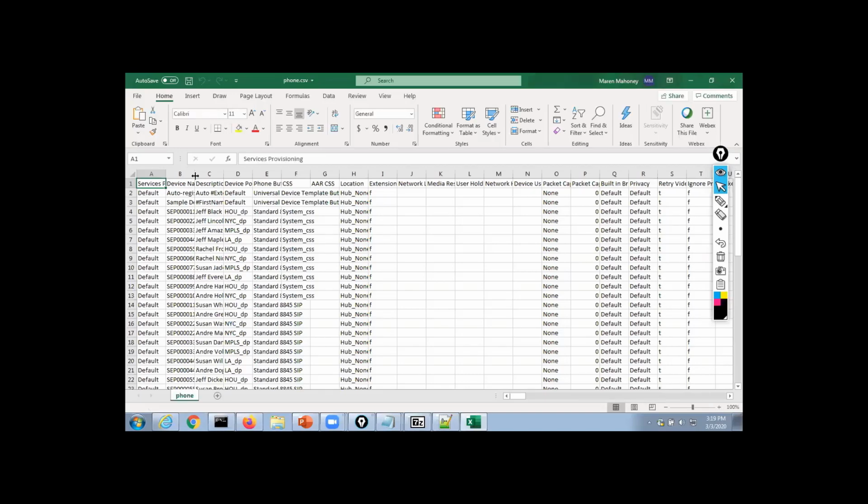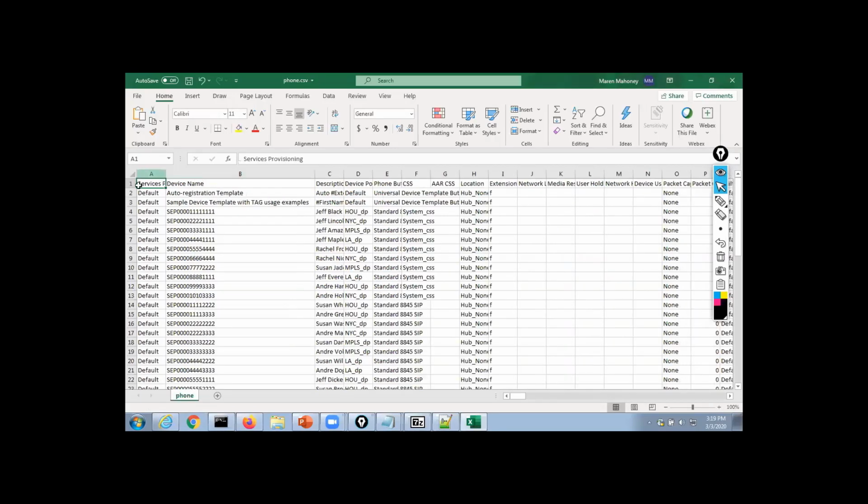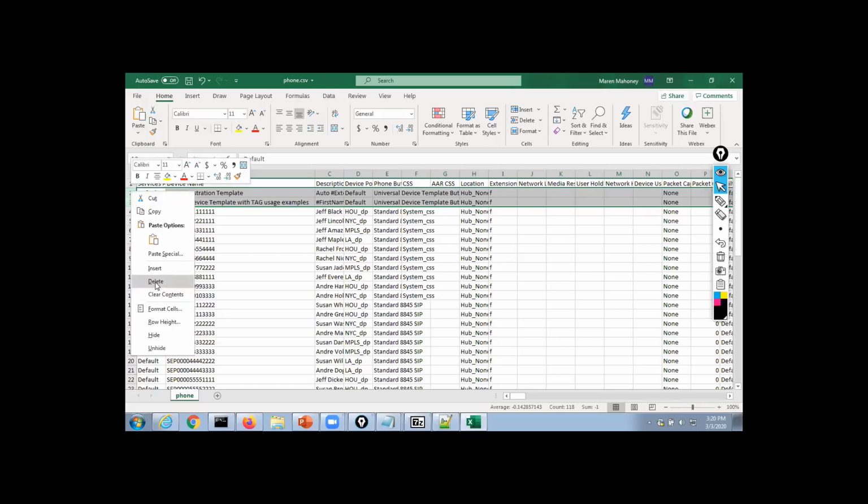And here we go. Now, all phones get exported. Notice among the things that get exported are auto registration templates. So anytime you're going to be doing imports and exports, unless you are specifically editing your auto registration templates or whatnot for setting up user profiles, get rid of those lines. I'm going to go ahead and do that. Delete.